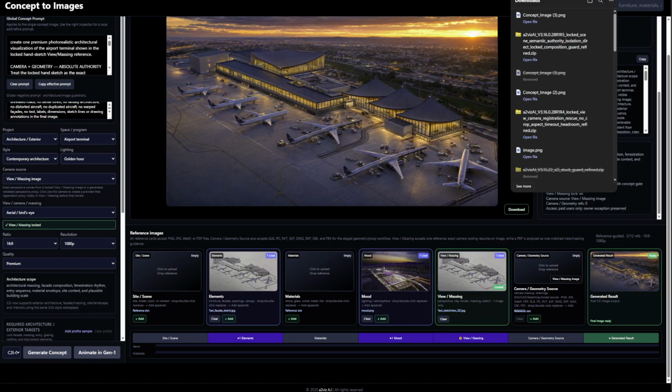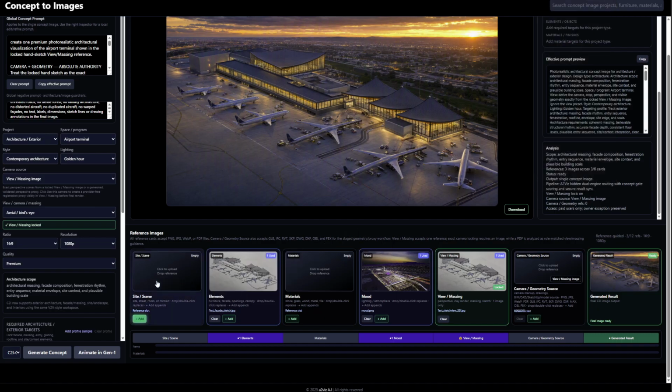Here is the first developed result. The simple hand sketch has become a detailed golden hour airport visualization, while the long terminal composition, larger central volume, pavilion roofs, apron, and aircraft relationship remain clearly connected to the drawing.